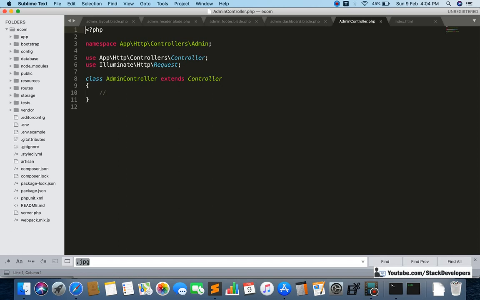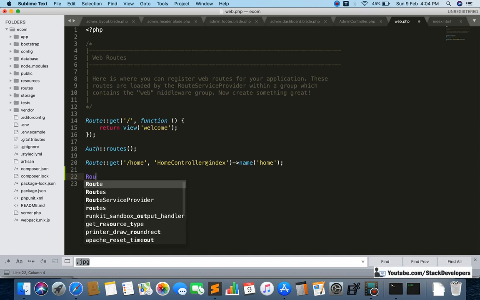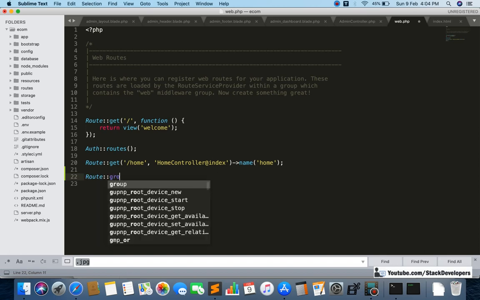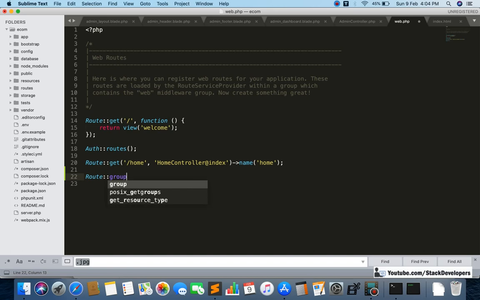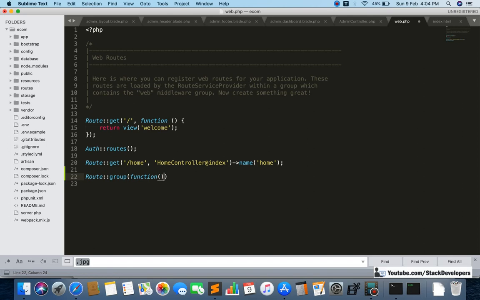So first of all, now we are going to add the route. After that we will create the function here. In the web.php file we are going to create the route, and this time we will make a route group. For admin controllers we are going to make the route group. I'm going to make the route group here. Here we can do it like this, with a function, simple enough.